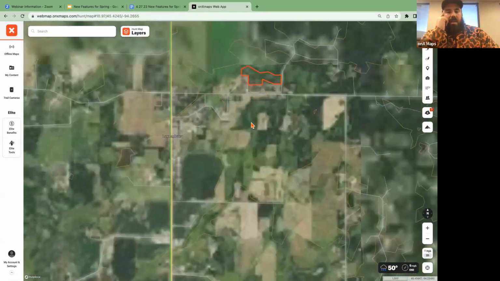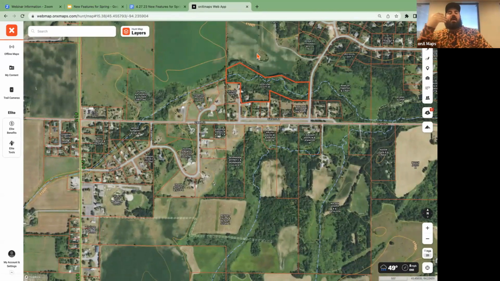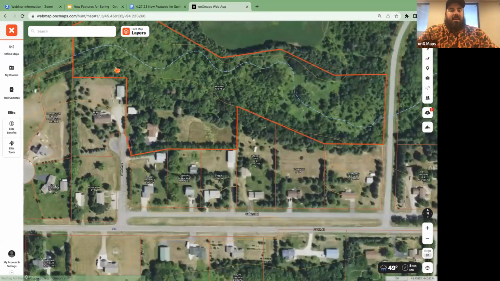So a question we get often from folks who hunt private land is, hey, is there a way that I can highlight all the private lands that I own or, my family owns, or that I have permission to hunt? So properties is a cool way to do that. You can see I've highlighted this property here.